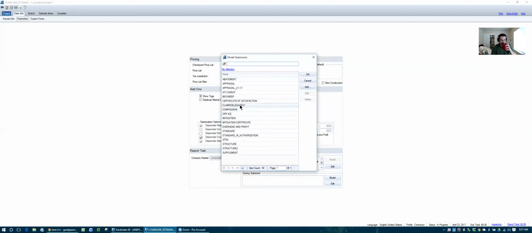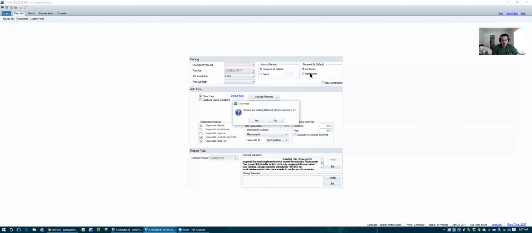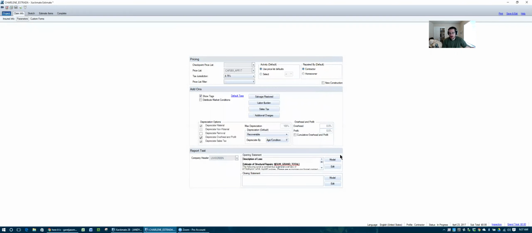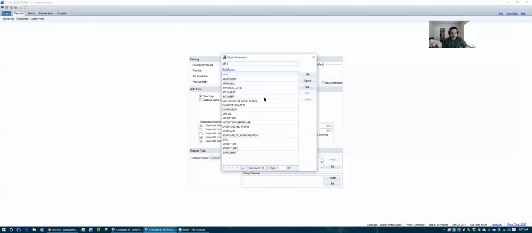I like this opening statement. If you've seen any of my stuff, this is what I call the ultimate opening statement. It covers all the bases. It explains to the customer what to expect throughout this process and explains what this estimate is that you're giving them. Now, this is a mitigation, so we're going to do it a little bit differently. I have a mitigation opening statement that's very simple.